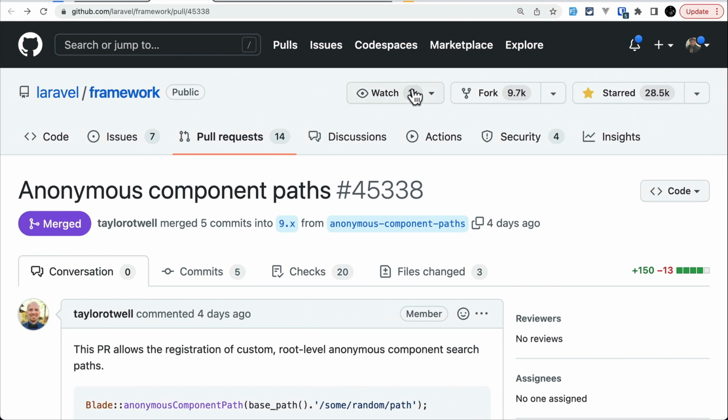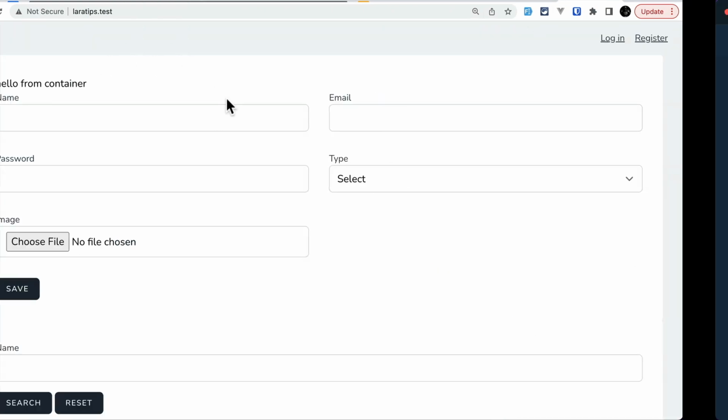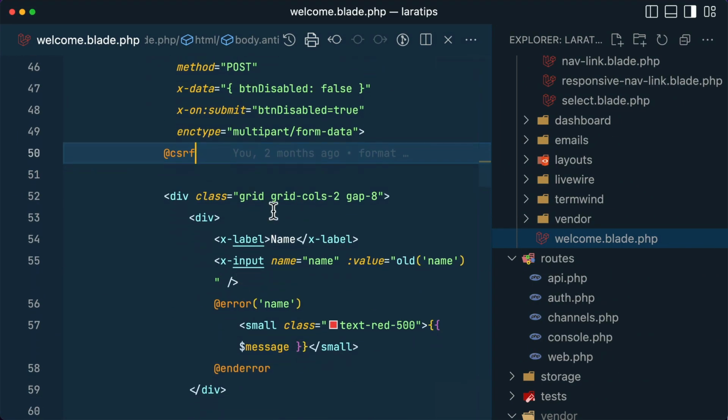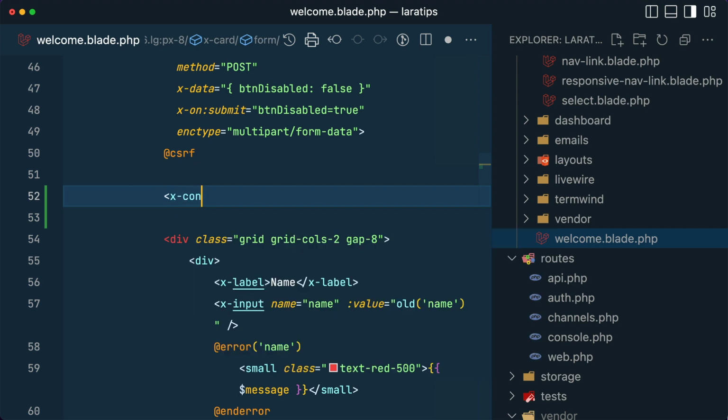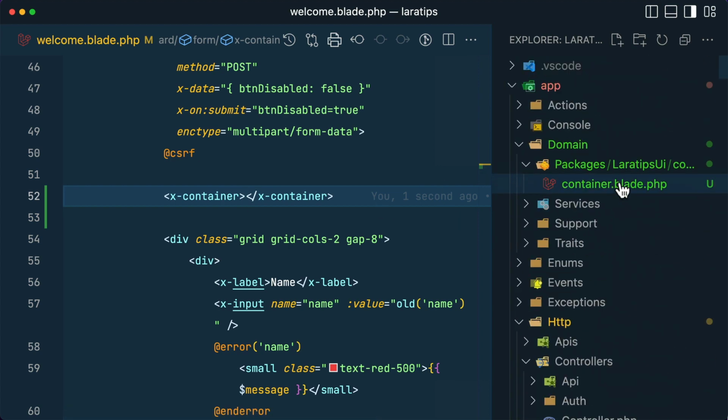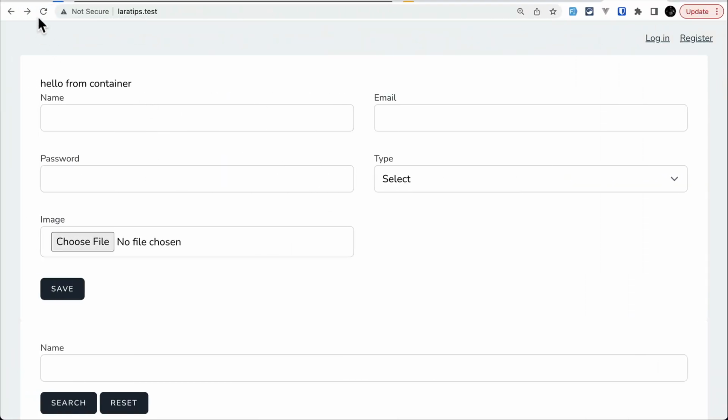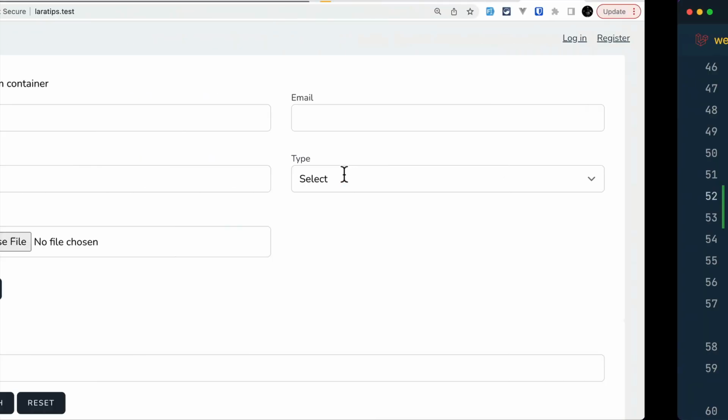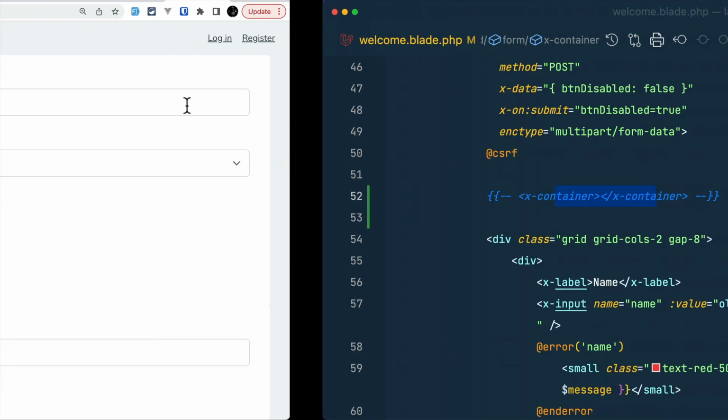So now let me go here in the web.php, and here inside home controller, inside this welcome, so it is this page. Now here let me just say x-container. So if I do it like this, now Laravel can directly look into that folder that we have created, this one, and then it will access it. Now if I come here and refresh, then we can see here hello from the container. And now if I just comment this out and refresh, then you can see here it is gone.